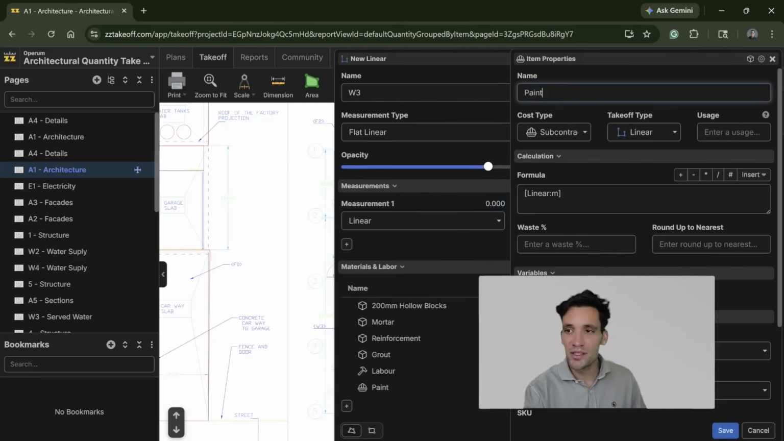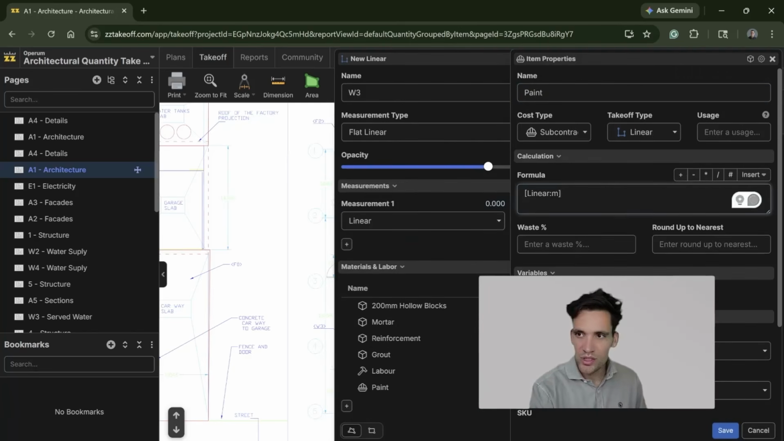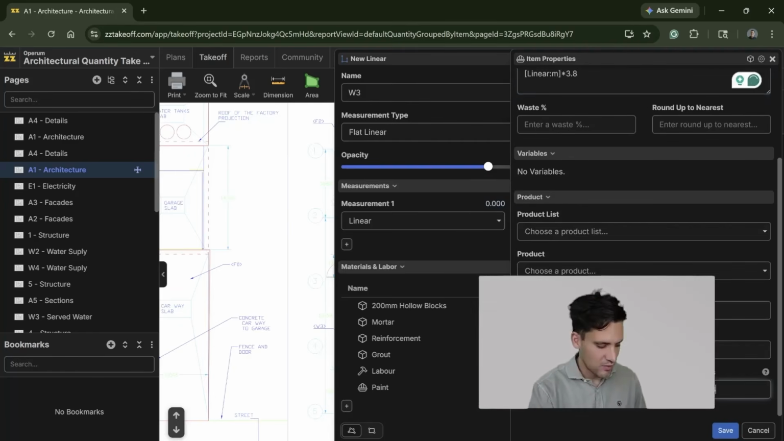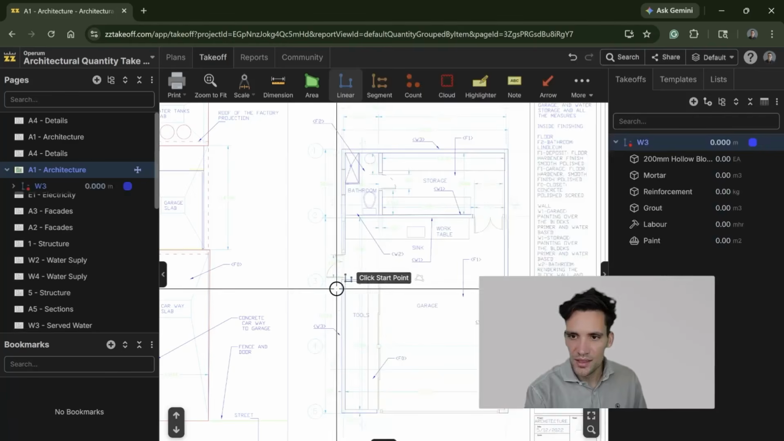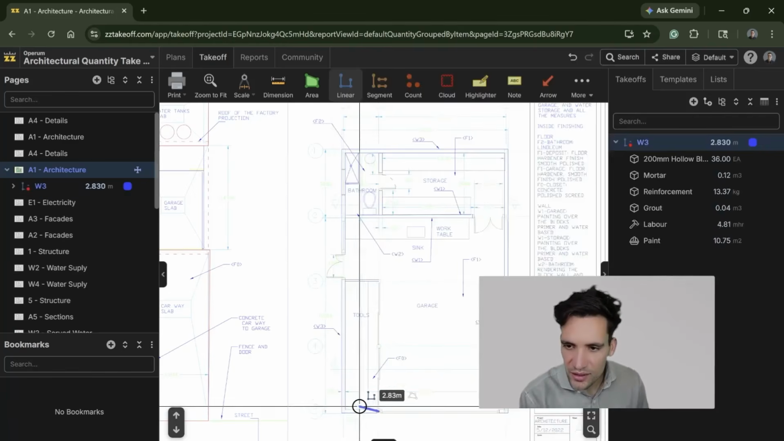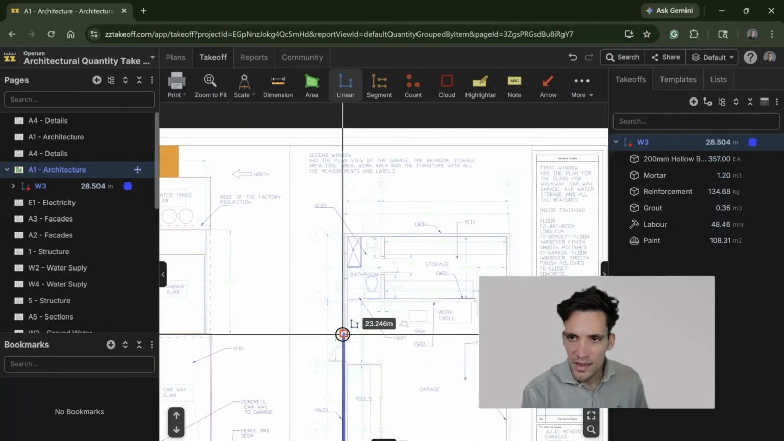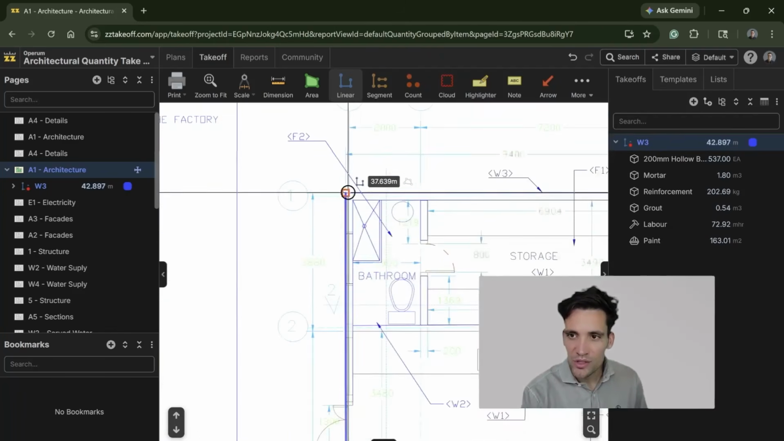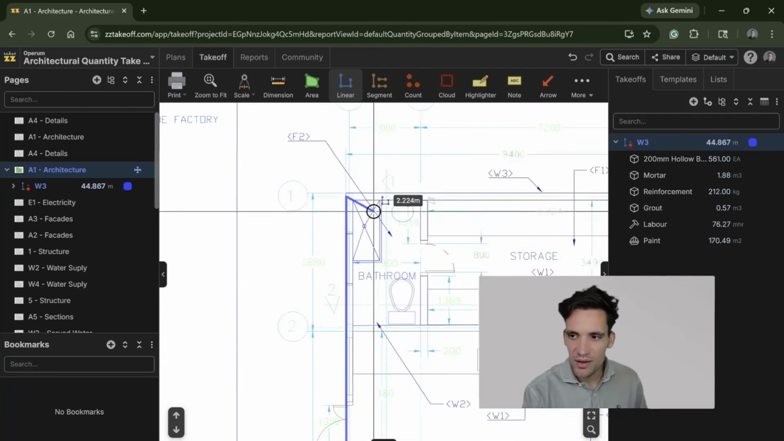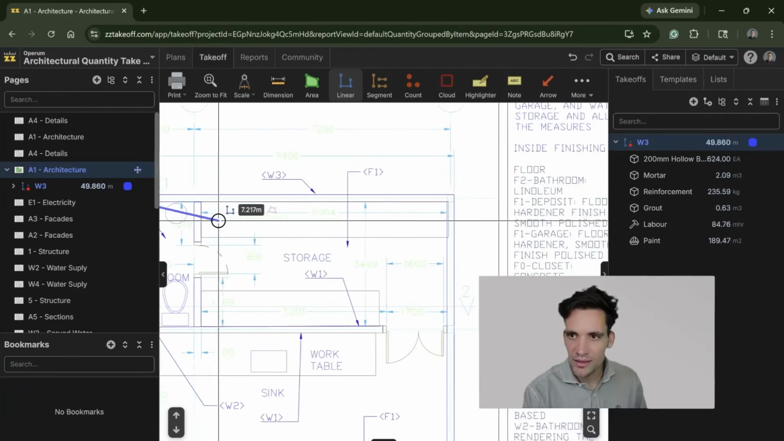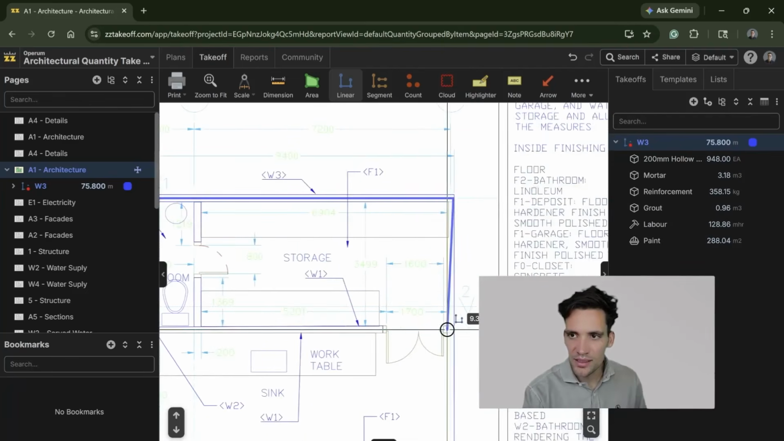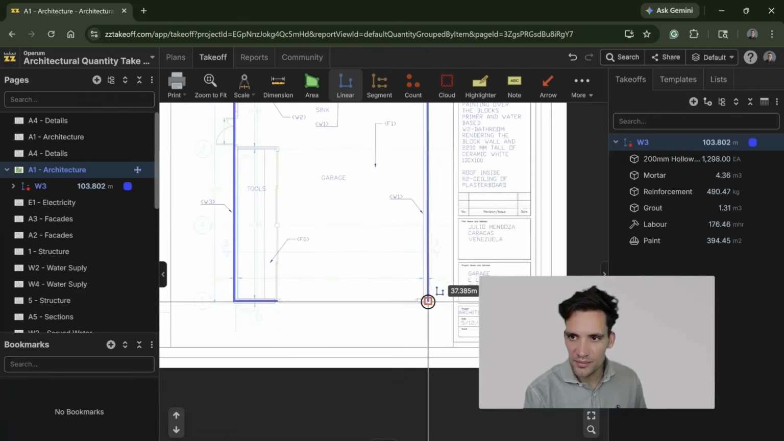And I will add a subcontract item, which is paint. So we're paying our painter per meter squared. This will just be times 3.8, which is the height, and that is going to be meters squared. So if I then go and measure this, again, I'll show you some different ways you can do openings later, but for now, I'm not going to worry about the actual openings in the wall. We'll deal with them later.